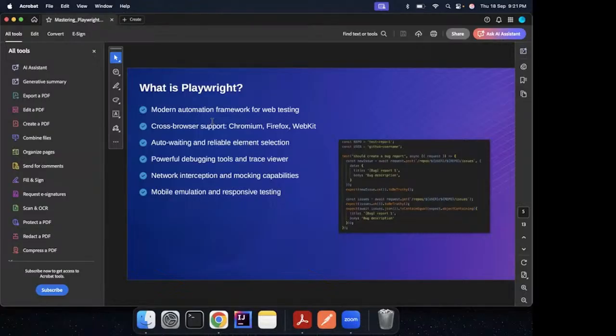Okay. And the next thing is network interception and mocking capabilities. So this is another interesting concept in Playwright, which is also there in Cypress. So whenever you are actually going through the websites, what you guys don't notice is a lot of things are happening in the backend. Okay. Based on what is happening in the backend only, you see whatever you see on the UI. But what if you can manipulate what is happening in the backend?